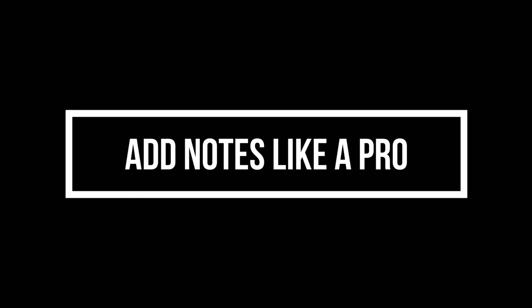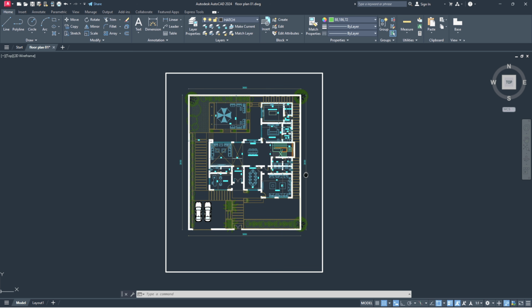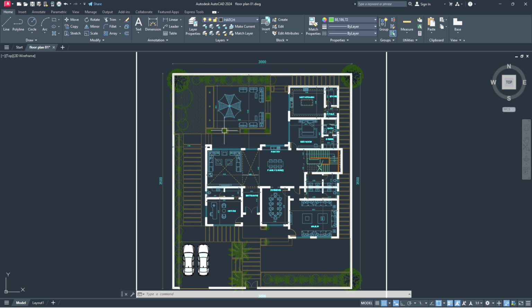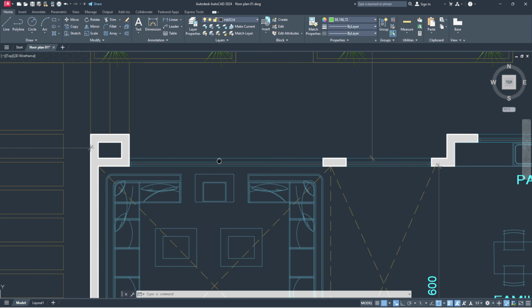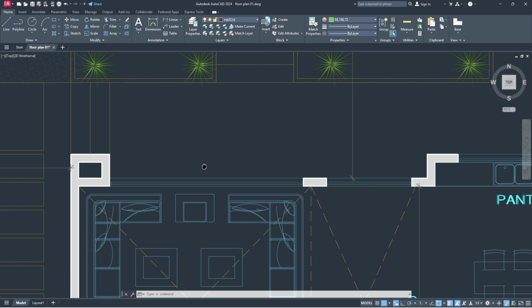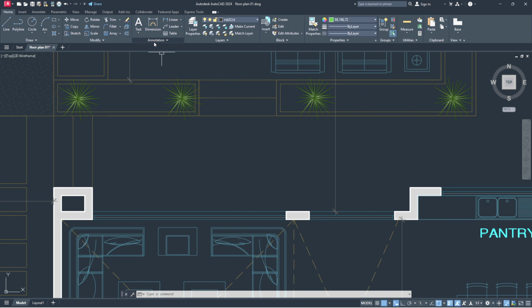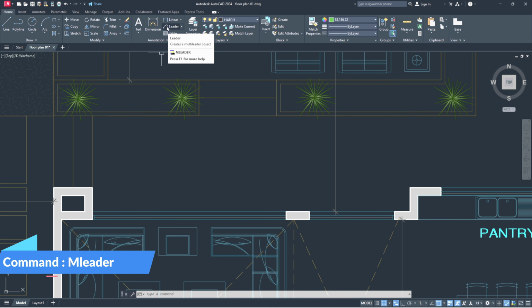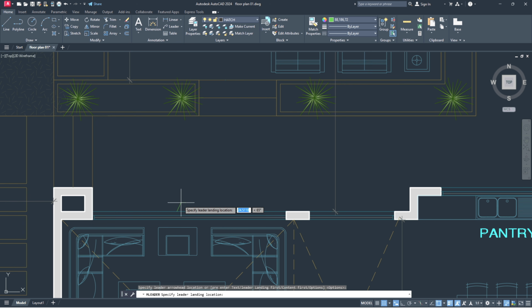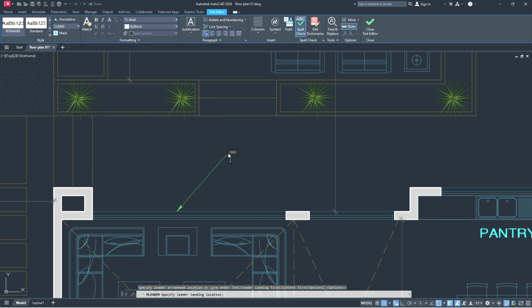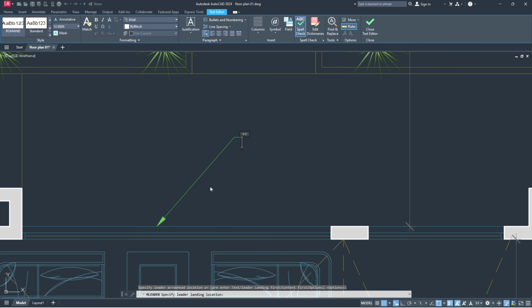Need clean, professional annotations? Use the M ladder to create ladder lines with text. Great for labeling components or giving quick instructions. You can set up custom styles for consistency too. To activate the M ladder command, we go to Annotations, and here we find this icon. Click on it. Now click and move, and we can add any note of our preference.